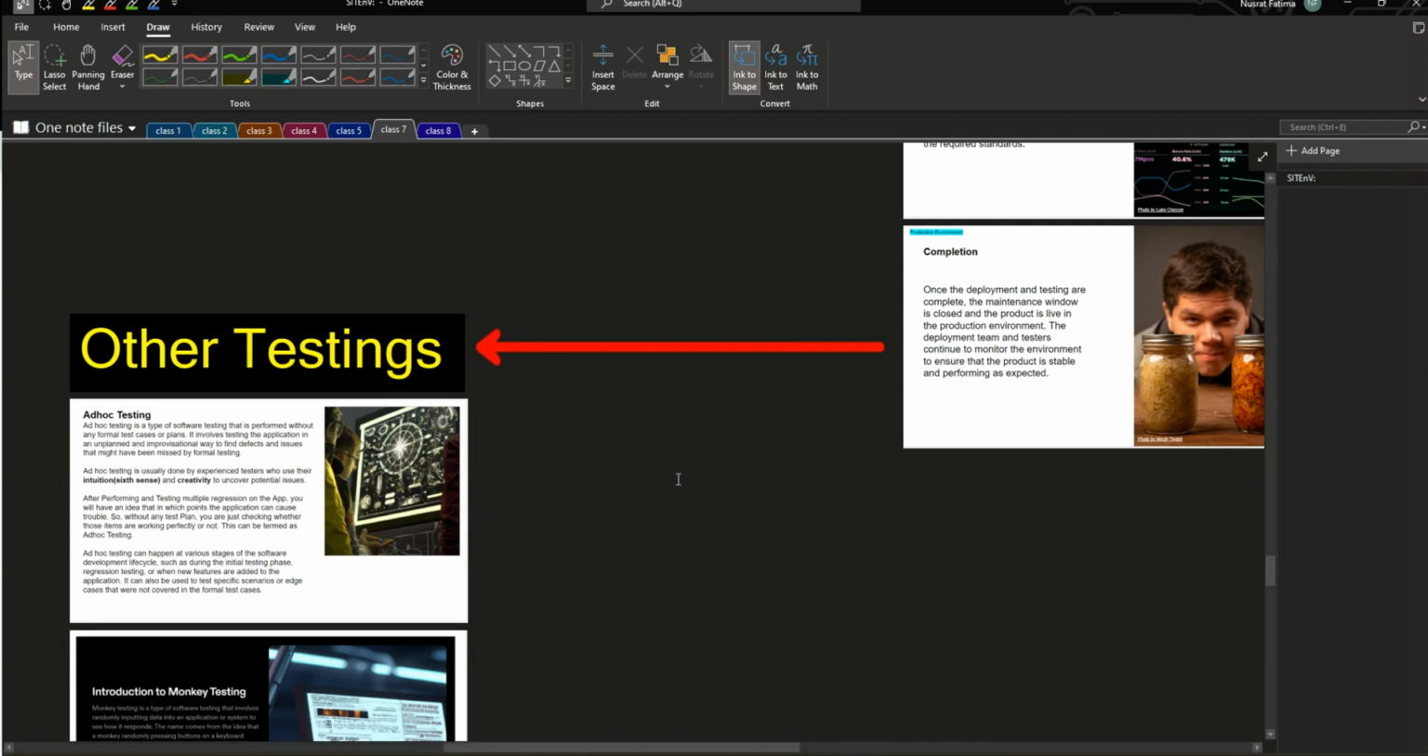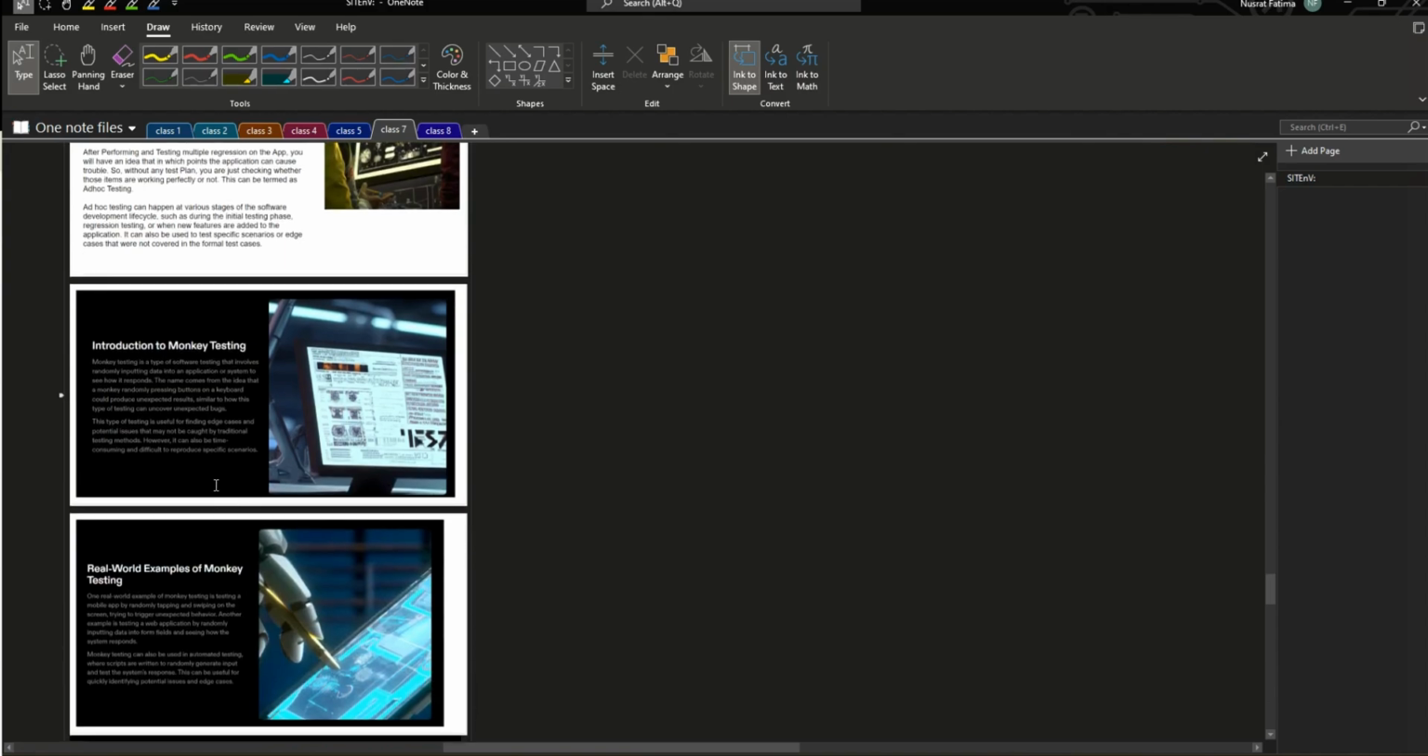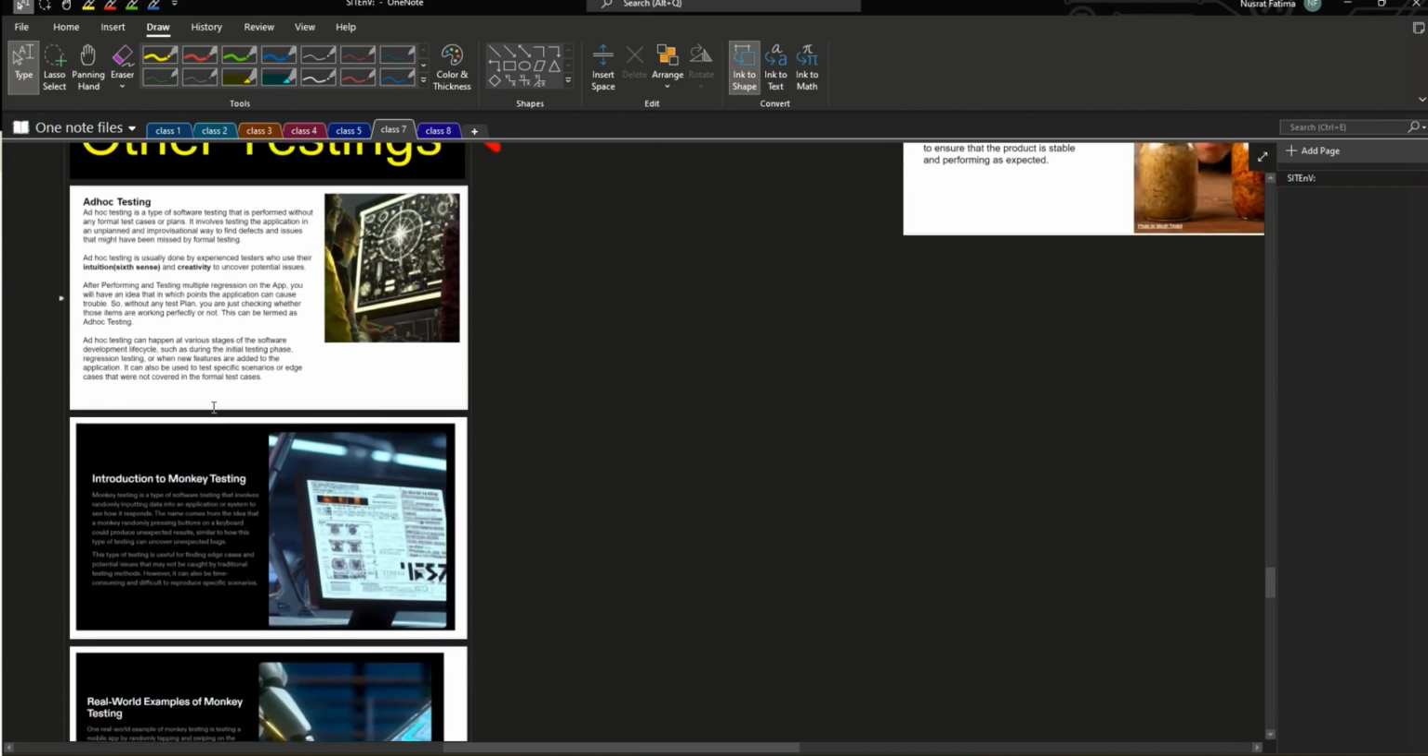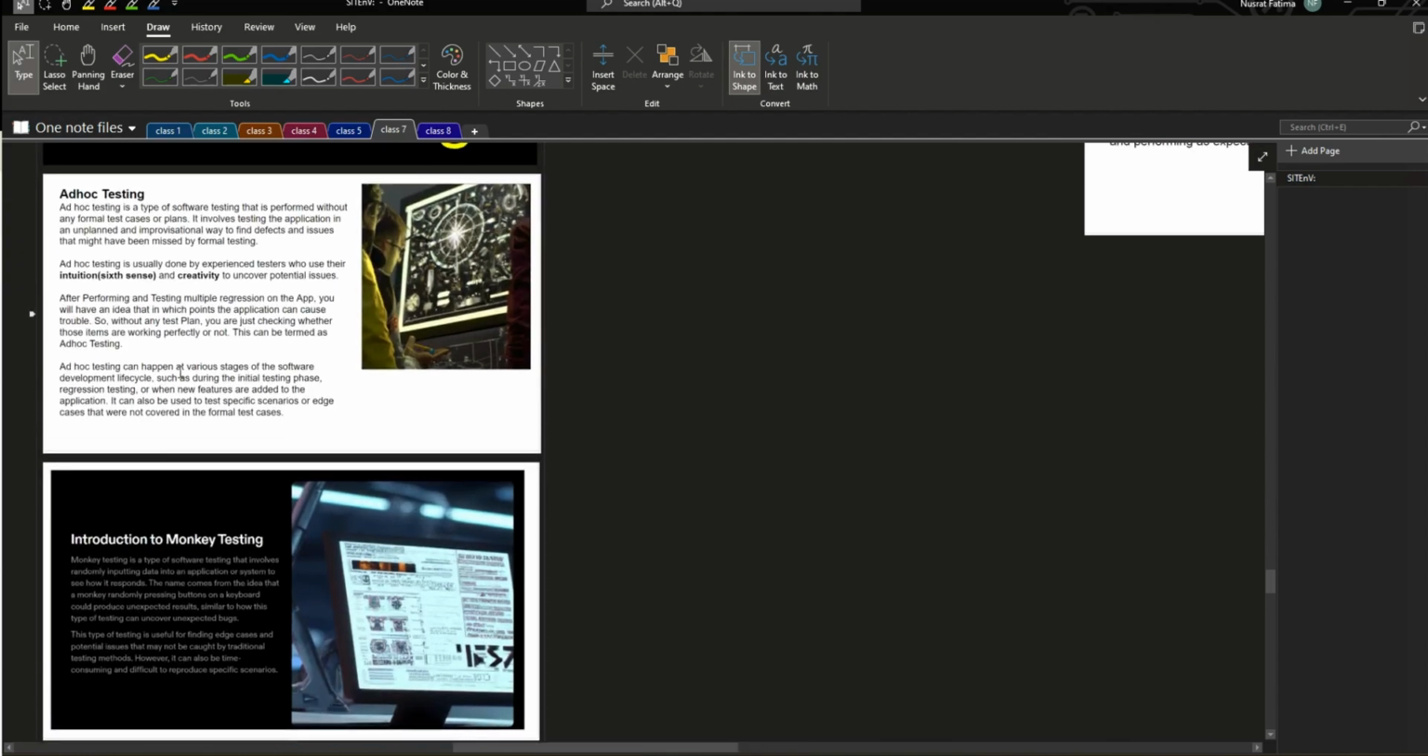All right, then we have our monkey testing. After we have completed our ad hoc testing, which is usually done by experienced testers who use their intuition, sixth sense, and creativity to uncover potential issues. It is completely based on creativity: how our software reacts to different unknowns and functionalities, and how it works on weak points. Everything related to this we have to explore and find out. The testers do this part, and it is really important after our deployment.